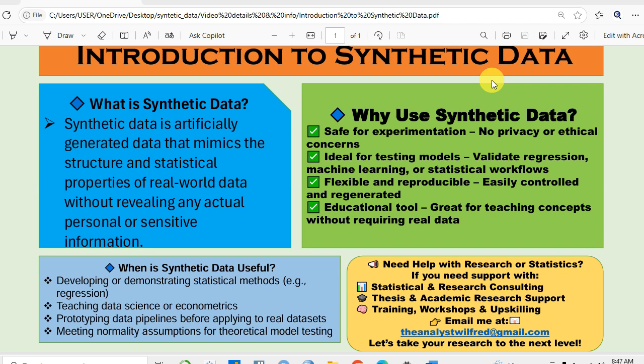Now, as you can see from my screen, based on my poster, in today's video, I'm going to show you how to generate synthetic data in Stata for regression analysis. We'll make sure that this data is standardized and meets the normality assumptions, so it's perfect for testing models and simulations. That's the goal of this video.